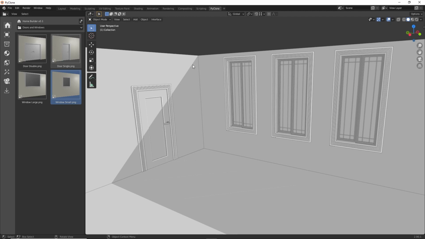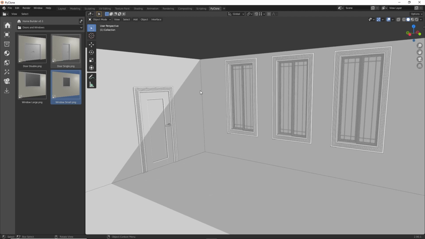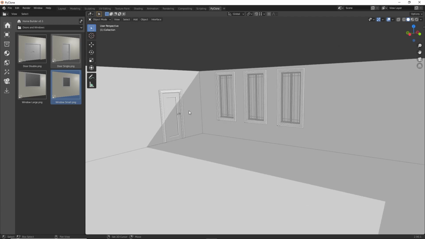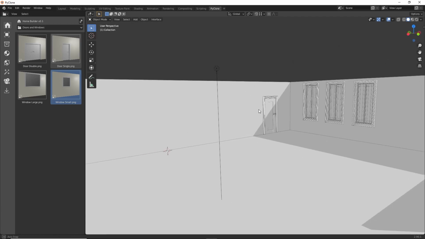So you have a lot of control over how these assets are going to look. It's not just a static model that comes in the same way. You really have a lot of control over what your assets are going to look like.